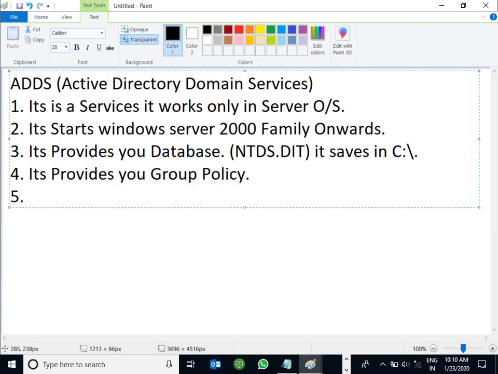Number five, it provides you group policies, database, and a working domain environment. You know the domain environment now. Domain environment means the domain network, which we talked about previously.